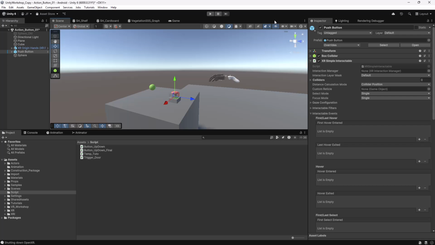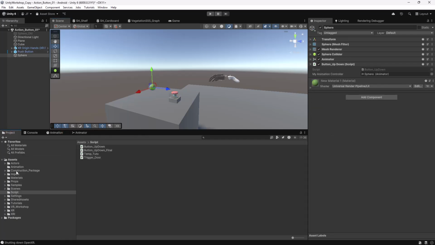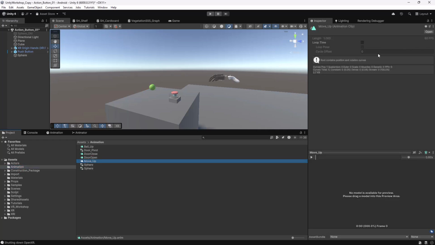So perhaps you already know what's happening. I created an animation for the ball to go up. So I will go here. This animation was saved here. Move up. No, it's not this one. Ball up. So here I have to be sure there is no looping, so we will just move it up one time. Okay, so it's as simple as that.